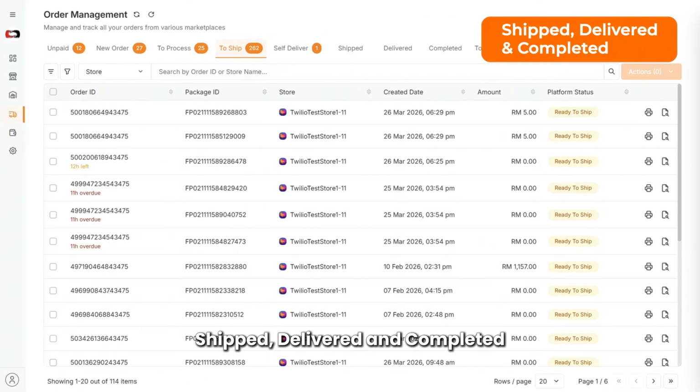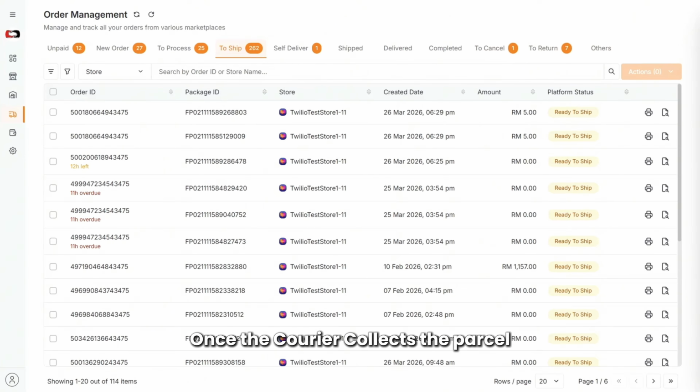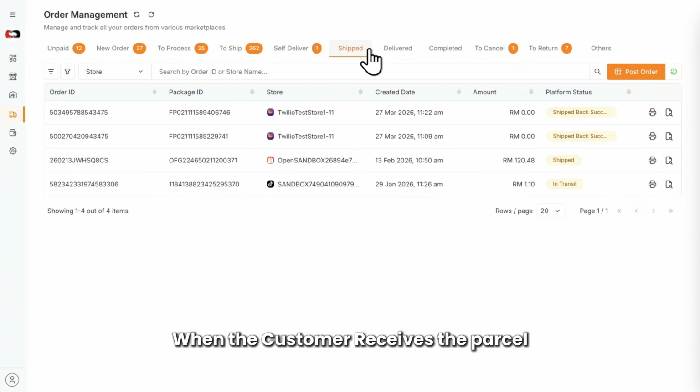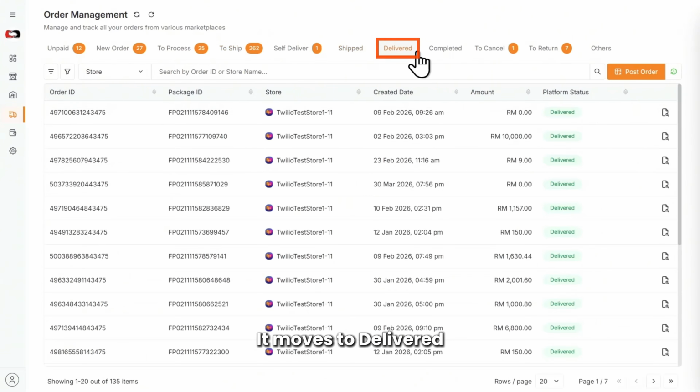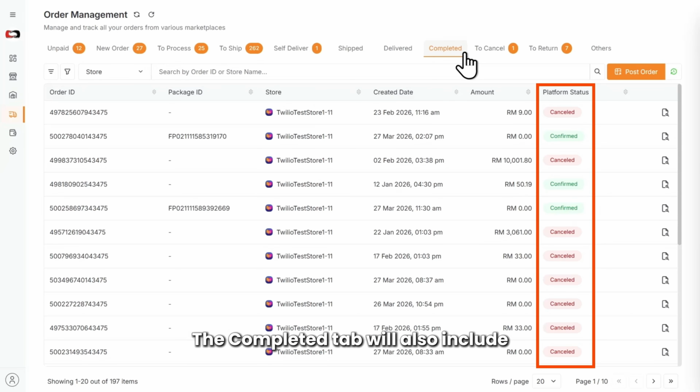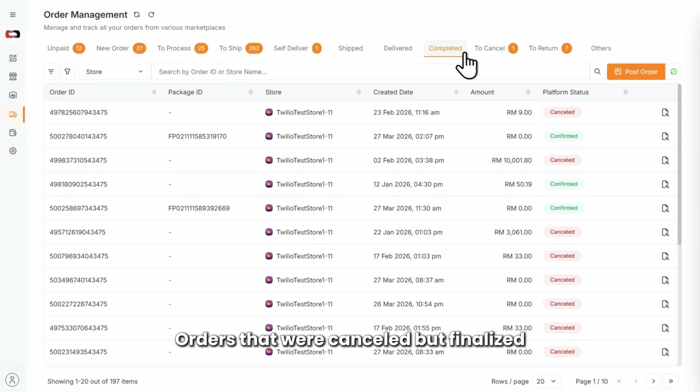Shipped, delivered, and completed. Once the courier collects the parcel, the order status will update to shipped. When the customer receives the parcel, it moves to delivered. After the customer confirms receipt or the system auto-confirms, the order will be marked as completed. The Completed tab will also include orders that were canceled but finalized.